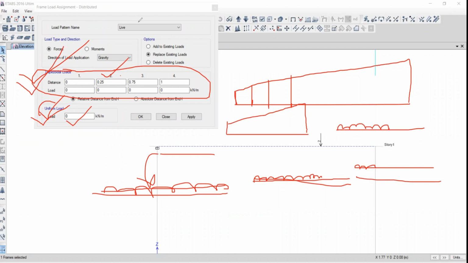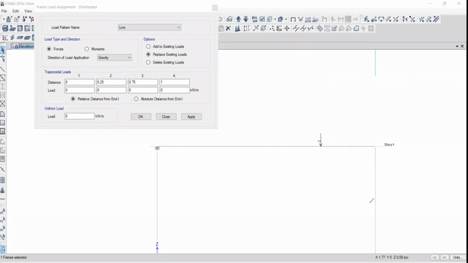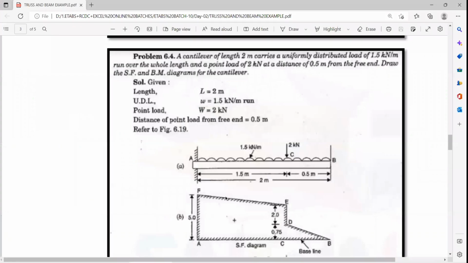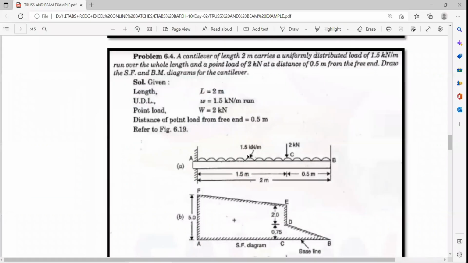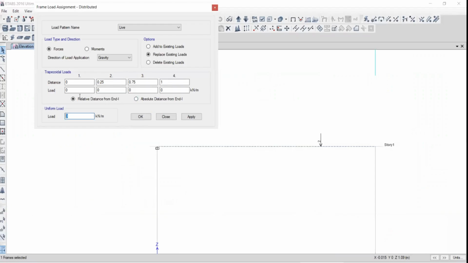So here the condition is what? Try to understand. Just let me know. Is it needed to go with this first option? Look at your example. Or is the second option enough? Second option. Okay, very good. So here the intensity is 1.5 kilonewton per meter running span. Okay, remember.